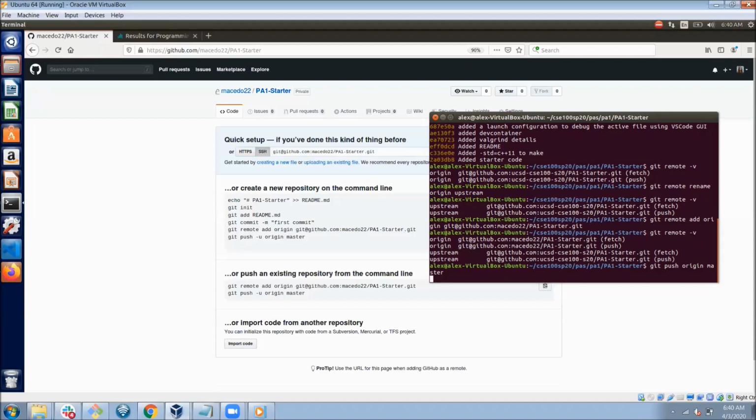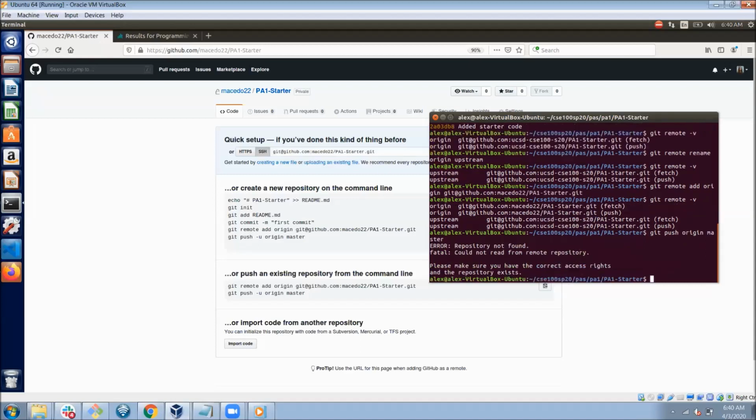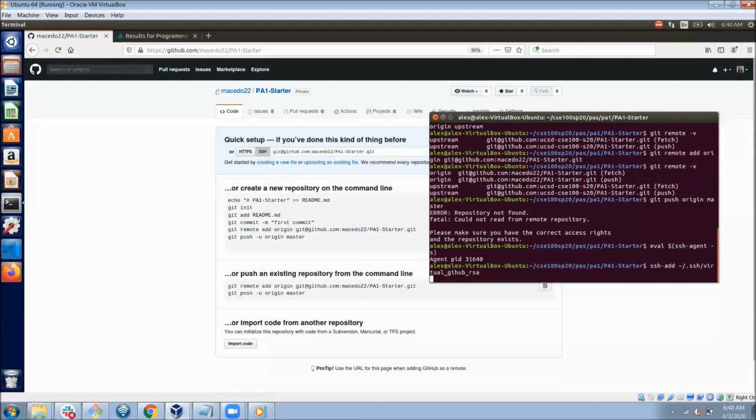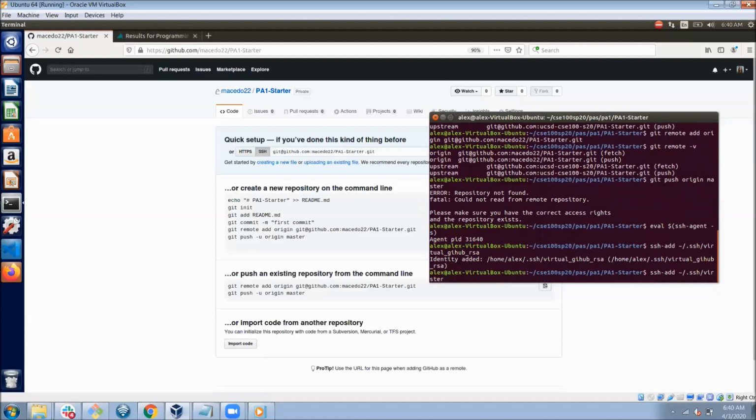And if you're using HTTPS, it will probably ask for your credentials. These steps right here, you don't have to worry about. This is for SSHing. So I'm just going to try that again. All I did is basically add my SSH credentials, so it'll push without me having to give my password.